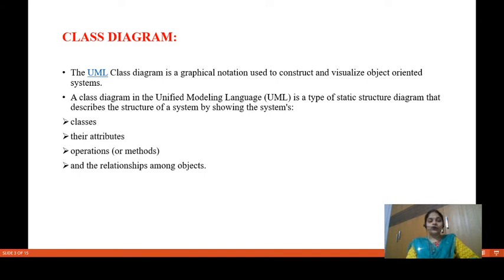A class diagram in UML is a type of static structure diagram that describes the structure of the system by showing its classes, their attributes, operations or methods, and the relationships among the objects.